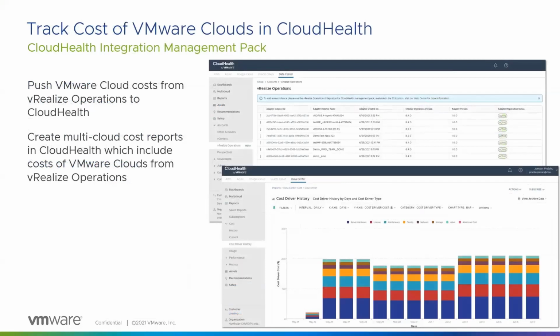And then the last thing I wanted to talk about from a CloudHealth perspective is there's another management pack called the CloudHealth Integration Management Pack. And this is the reverse. If you have CloudHealth and you want to see the cost of your on-prem environment in CloudHealth, you can install this management pack, and it will take the cost of your on-prem environments and push them into CloudHealth. So now in CloudHealth, you can create these multi-cloud reports as well. You can show your native clouds plus your on-prem clouds with the data coming in from vRealize Operations.